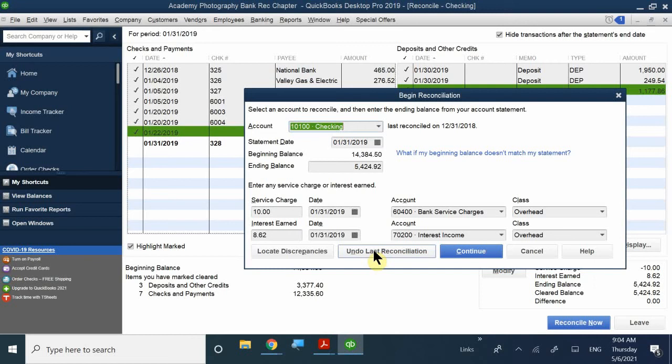You're not going to be filling out your statement charges or your interest income, because from the previous reconciliation, you've already completed it. When you undo it, you're not undoing the charges or the interest income that you've entered. You're only redoing the reconciliation. So if you do the undo, you don't need to enter any of the bank charges or any of this stuff, because it's automatically already calculated into your bank account.